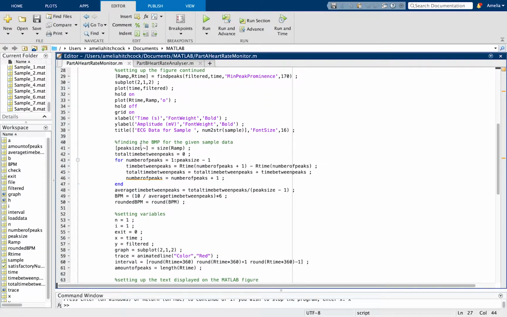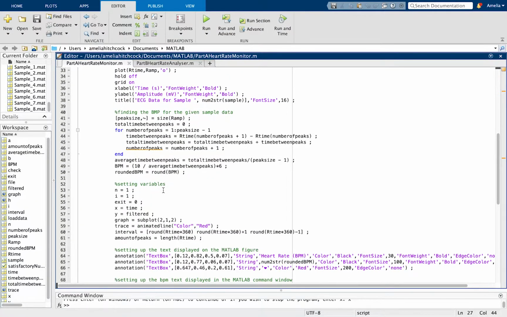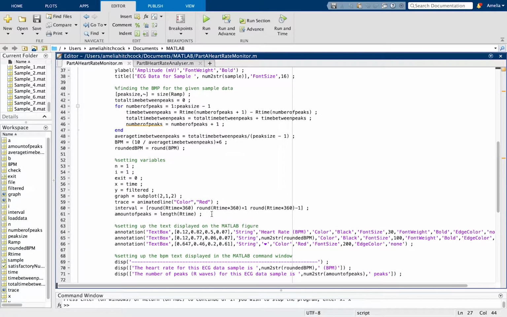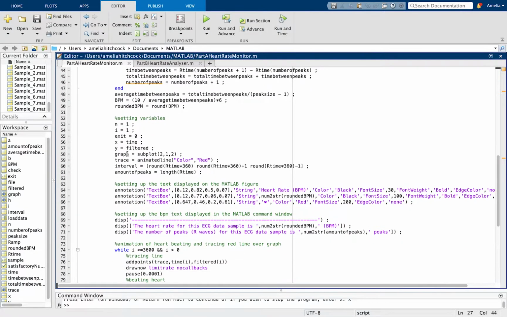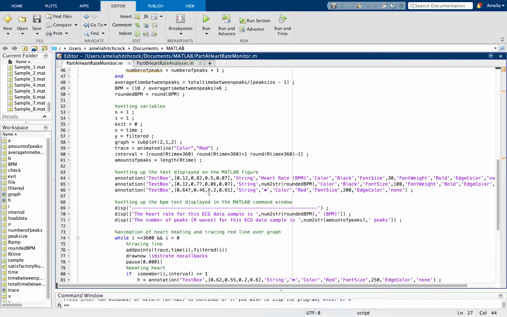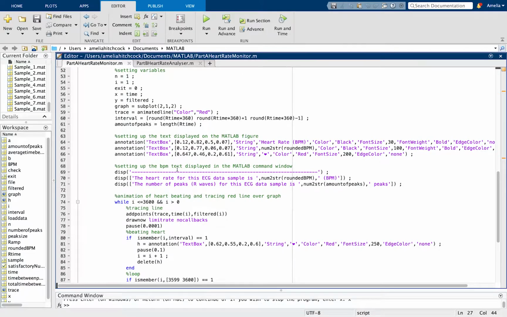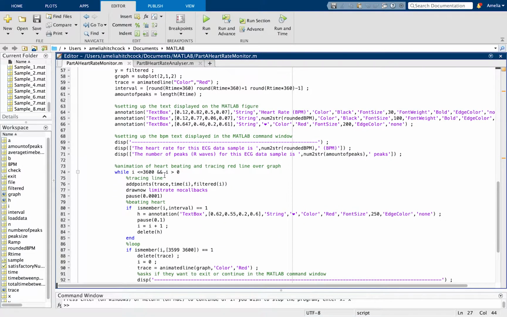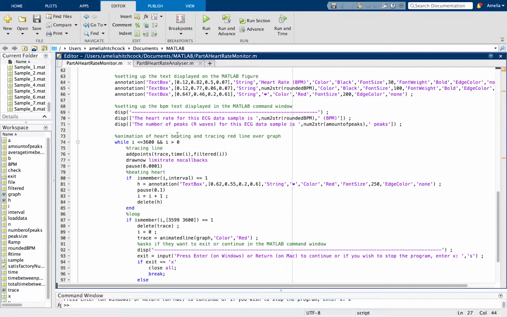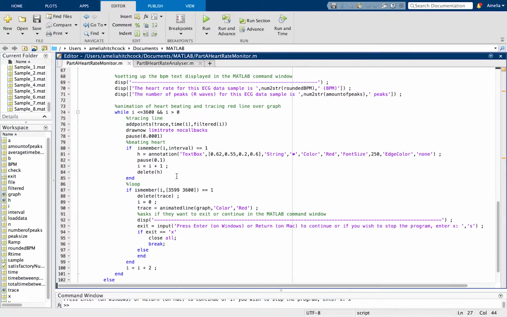It then finds the BPM by finding the average distance between the peaks and then divides that by 10, and that finds you the BPM. Then I set up more variables. I then set up the text displayed in the MatLab figure, and I set up the text displayed in the MatLab window. This is the code for the heart beating and for the red line tracing the graph.